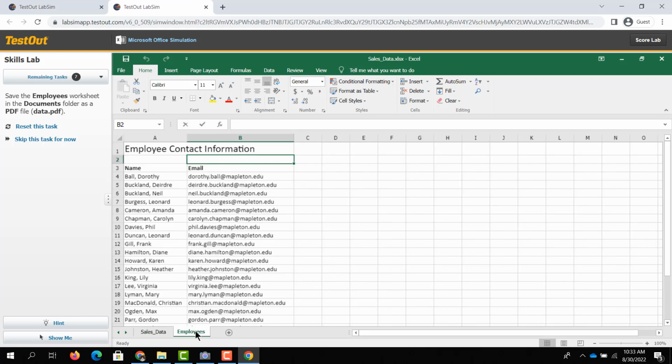Now, there's a couple different ways that you can do this, and I'm going to be honest with you. I do think that sometimes, because it's a simulation, they're looking for you to do this a particular method, and the method that they're looking for you to use may not be the method that you would immediately think of, and that's not a big deal because the goal is to learn all these different methods. So in this case, it says to save the employee's worksheet. So I know to save only this worksheet, not both worksheets, but this one worksheet.